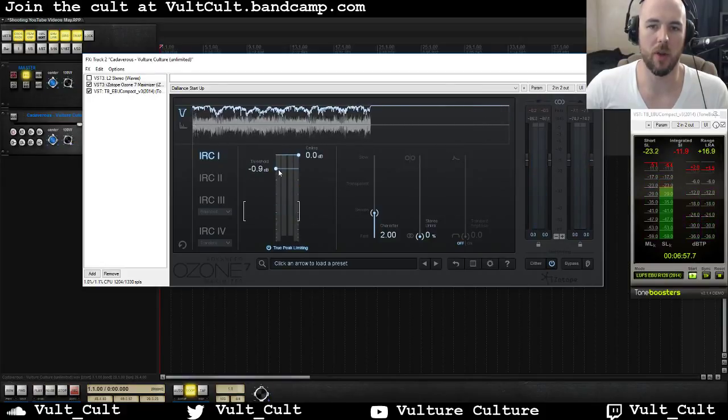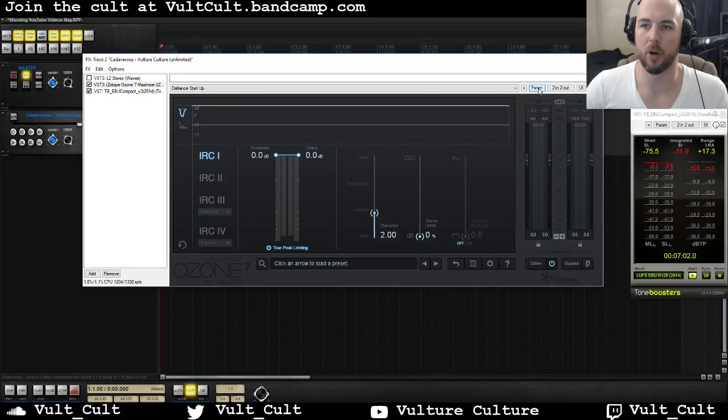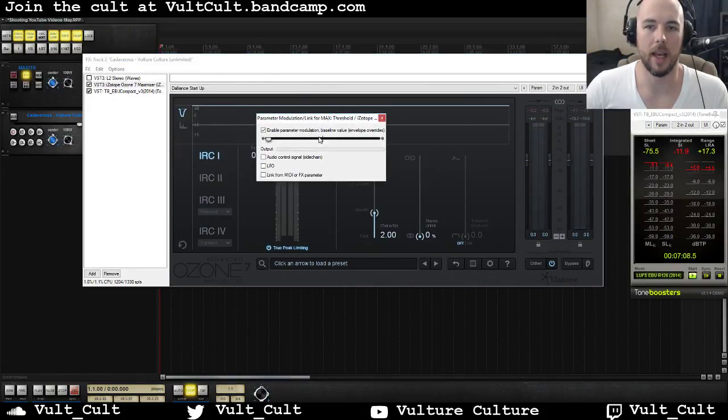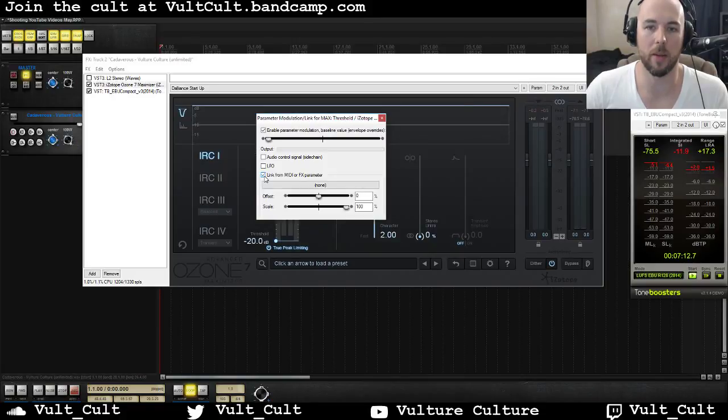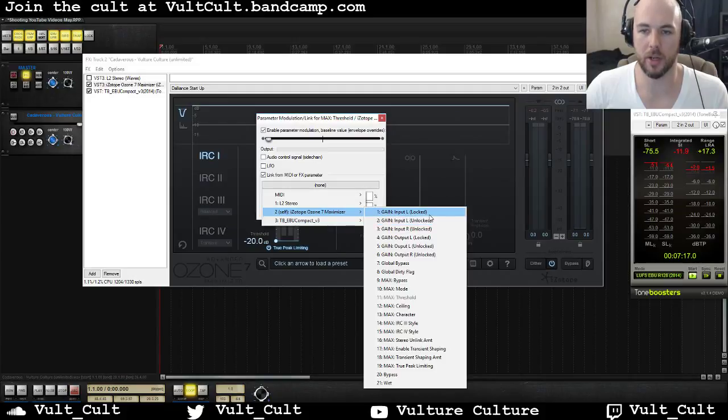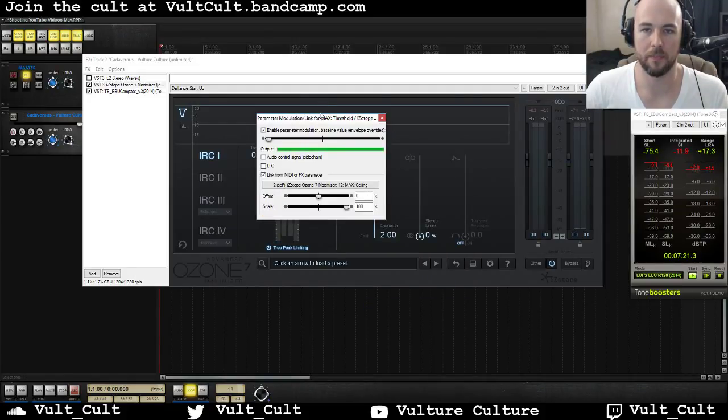So what I'm going to do is grab the threshold knob, then hit Param up here at the top. Then I'm going to go to Parameter modulation, MIDI link. Okay. And now I'm going to go to link from MIDI or effects parameter, and I'm going to select the Ozone Maximizer, and pick ceiling here. Okay.